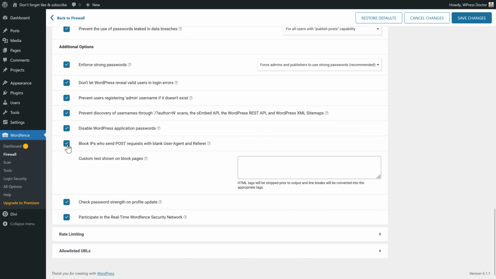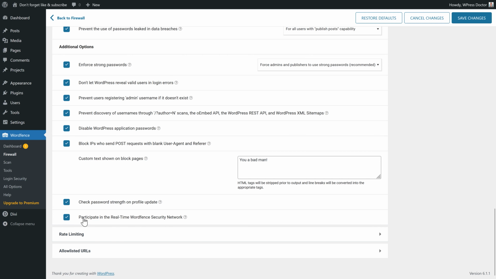We also need to enable this one. It's a bit safer. In very rare cases, some services won't work anymore using this option. Most of the time, this is great, just keep it on. Then you can show a custom text shown on blocked pages. Of course, we're gonna change this to "You bad man!" This is all good, check the password strength and participate in the real-time Wordfence security network.